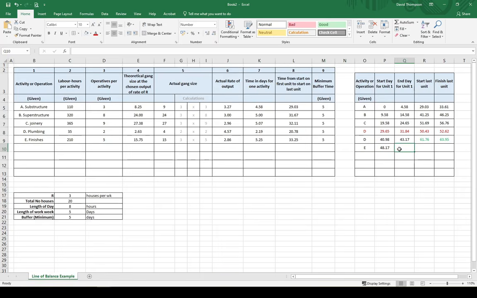The end day for unit 1 is just going to be the start day plus the duration of the activity, which is 5.25. That gives us 53.42. For the start of the last unit, again, same as what we did in the previous activities.